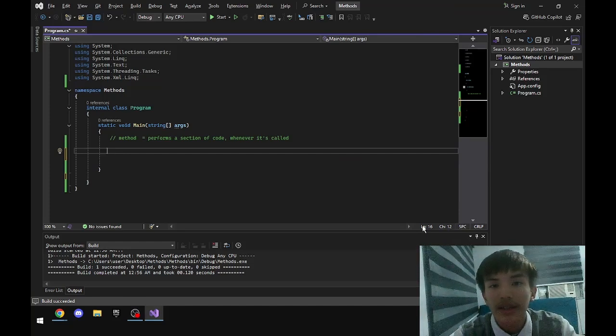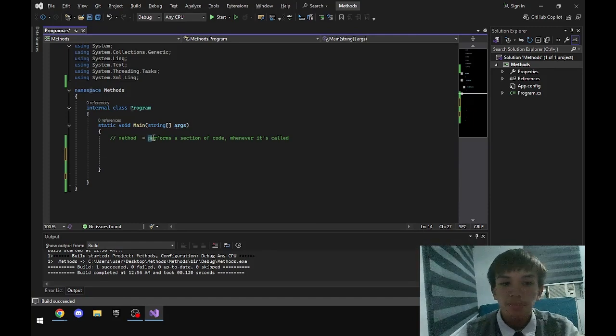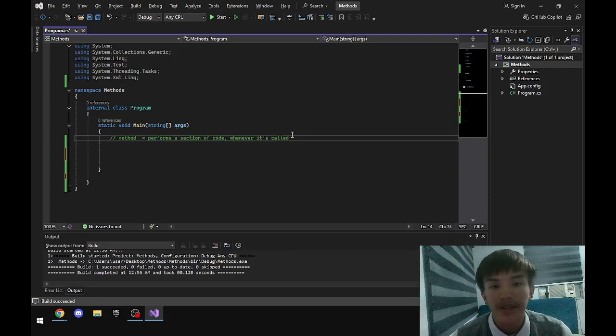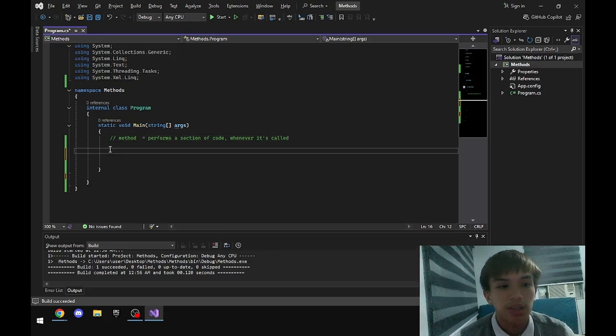Hello everybody. Today we will be discussing what is a method and how to use them. What is a method? A method performs a section of code whenever it's called. And the benefit of using a method is it allows us to reuse code without having to write it multiple times.